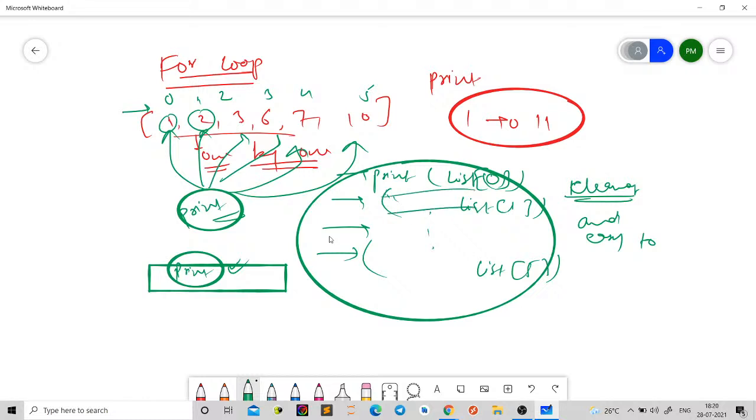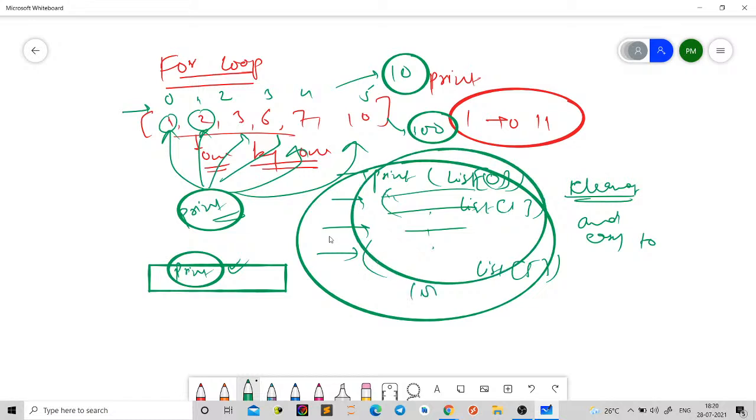I don't have to write the print statement 10 times if the list contains 10 elements, and if the list contains 100 elements, I won't have to write the same code 100 times. I can just do it in a single line of code. So that's where we can use loops. Okay, so let me show you the first loop, which is the for loop.